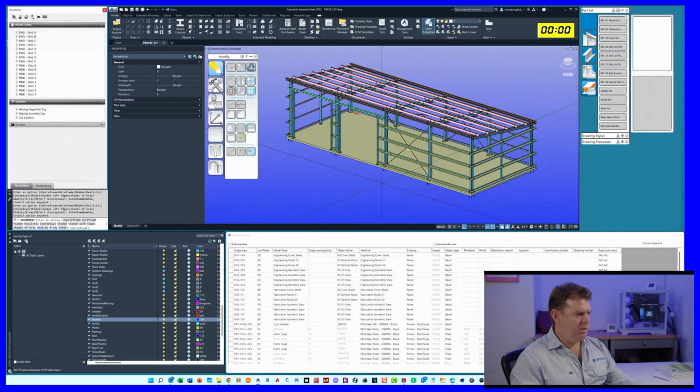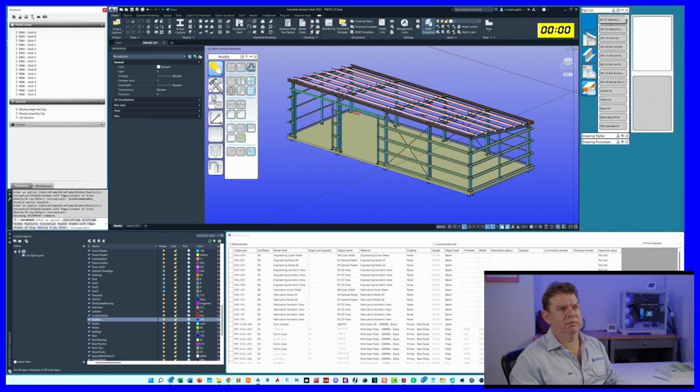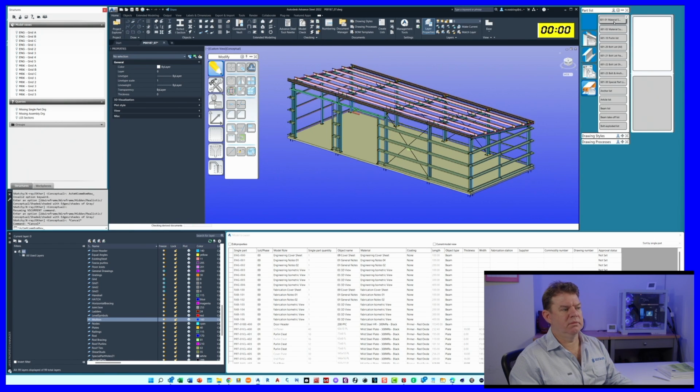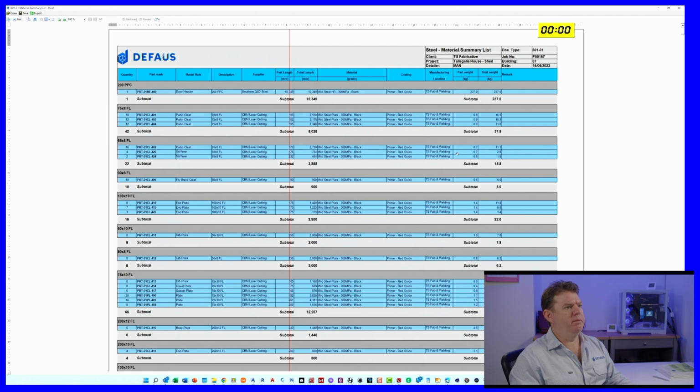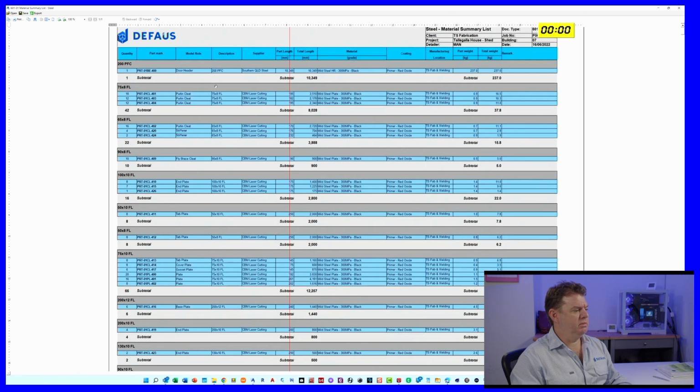If it would run for me, that would be nice. Let me just, I've got a command open here, that's probably why it's not running. There we go. Now we're getting some action happening.